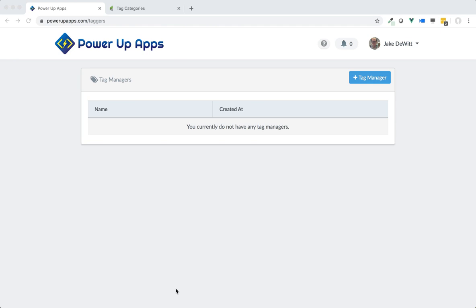So that's why we built the Tag Managers app, to try to give everyone a consistent format to follow and help stay organized. Multiple team members or your consultants can use this app to help manage the tags and stay consistent when adding or updating tags inside of campaigns.